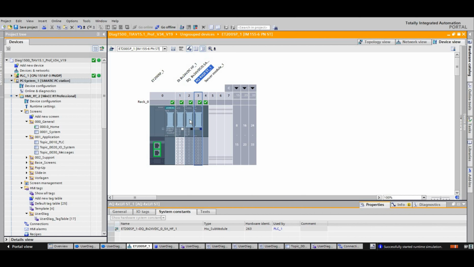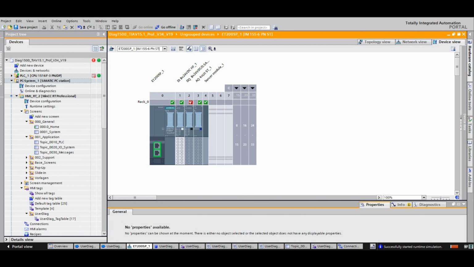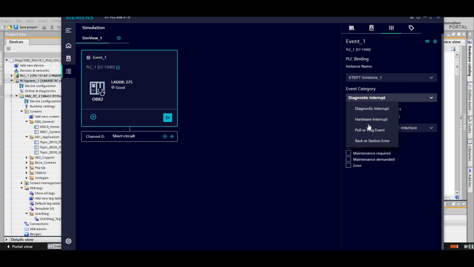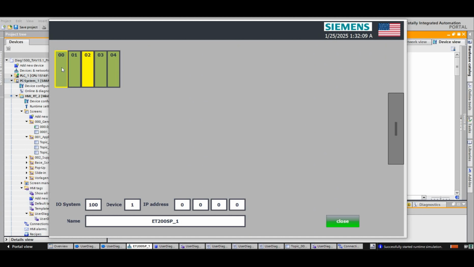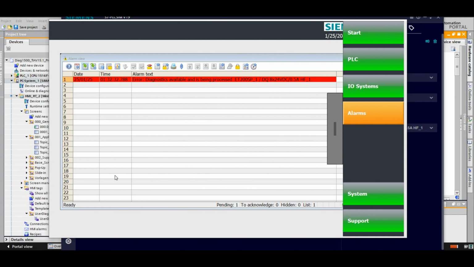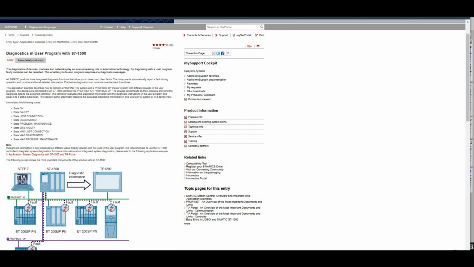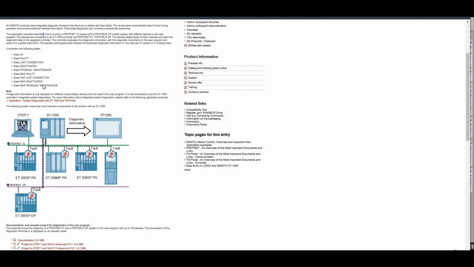The components automatically report a fault during operation and provide additional detailed information. So this video will help you configure your TIA software with a user program in order to detect faults and display them in the HMI. We will be making use of the user program provided by Siemens in this webpage. The link to this webpage can be found in the description below.